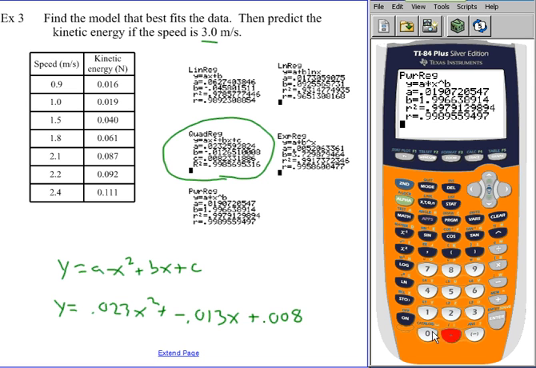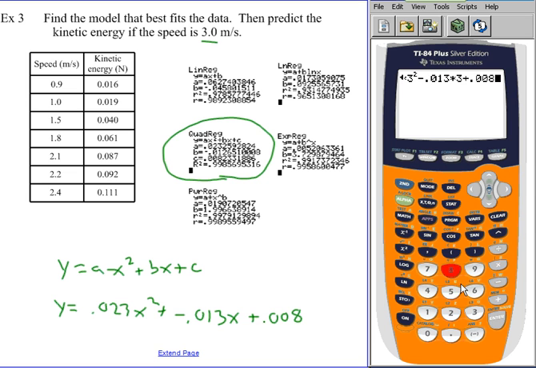So I'm going to say 0.023 times 3 squared minus 0.013 times 3 plus 0.008. And we get an answer of about 0.176. Yeah, that seems to fit. So if the speed is 3, we get 0.176. If you get an answer here that doesn't fit the data, it means we just need some more decimal places with all of our coefficients.